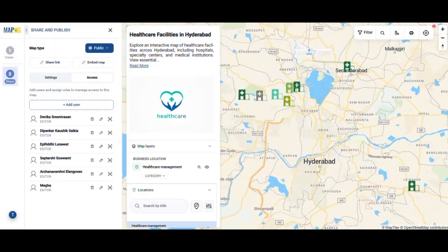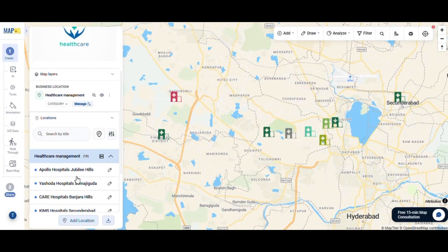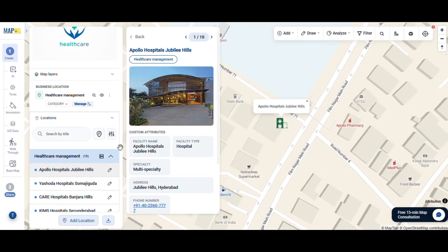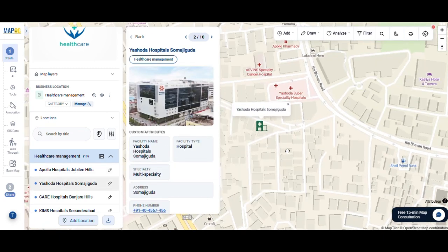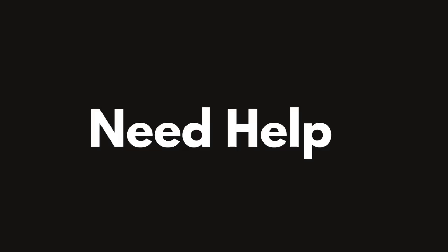With MAPOG, you can centralize project site information, visualize progress on an interactive map, collaborate seamlessly with your team, and manage construction operations more efficiently from a single platform.